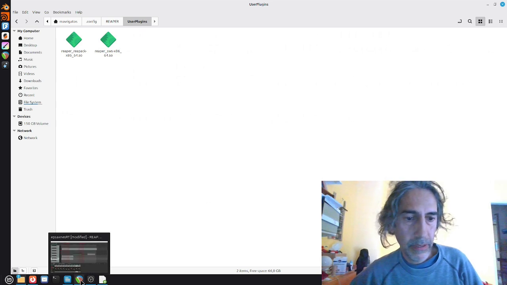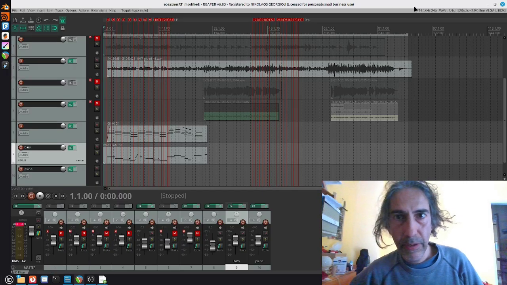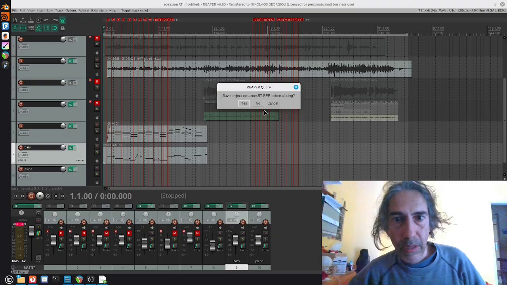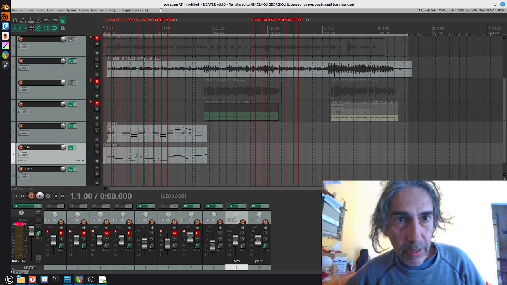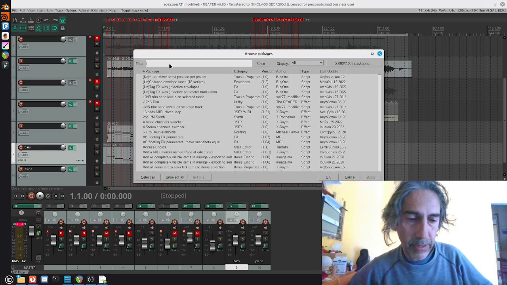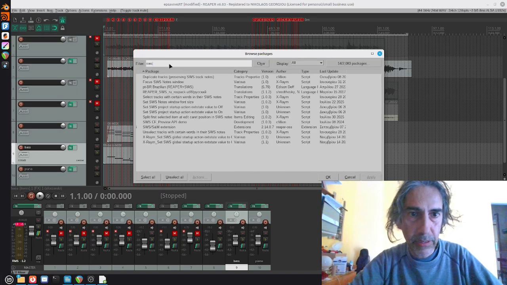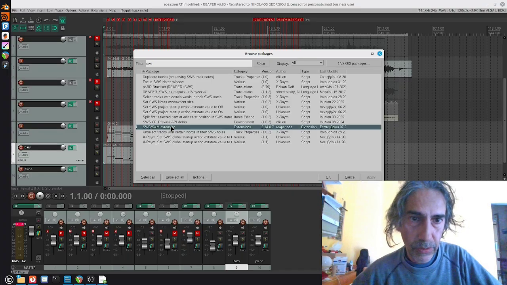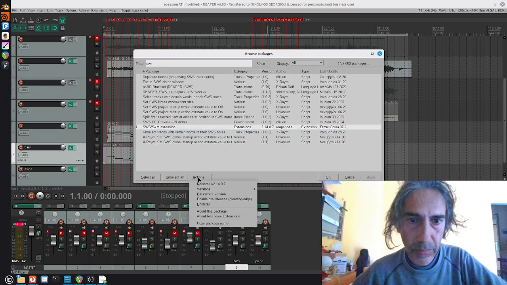After that, you're gonna close Reaper and reopen it, and it's gonna have this extra menu item here, extensions and Reapak. From Reapak, you're going to go to Browse Packages. You're going to type in here SWS and choose this SWS extension. And you're going to go to Actions and Install.